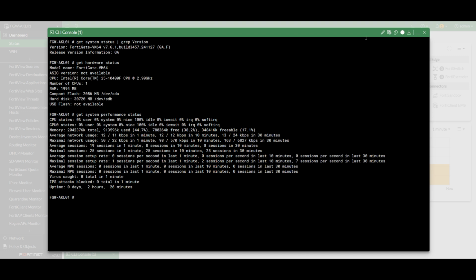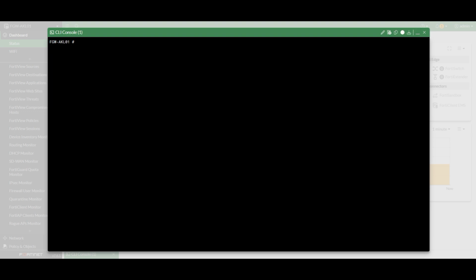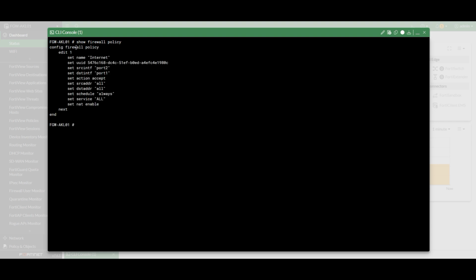I could also clear this console, and we'll get the firewall to show us what policies we have. So I could type in show fire and just tab the firewall, and I could go POL and press the tab key, and this will give me my firewall policy. And as you can see, I've got one policy here, which is that internet policy, which is what we created, which was fantastic.